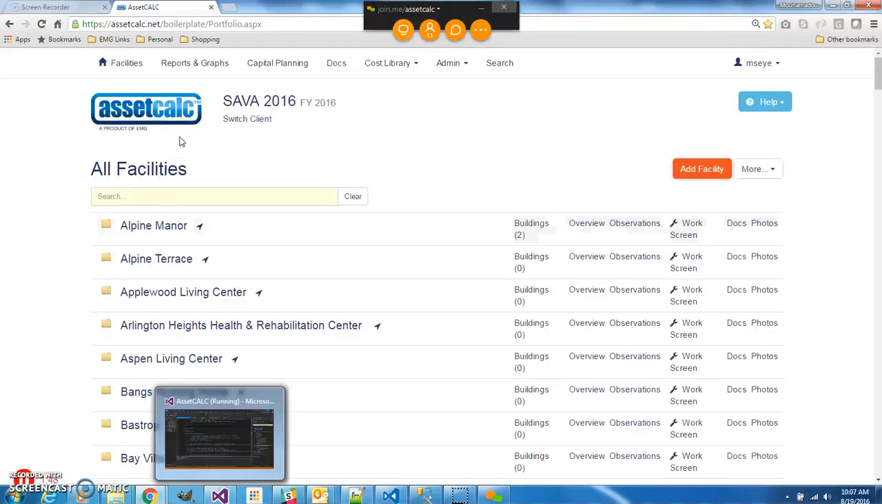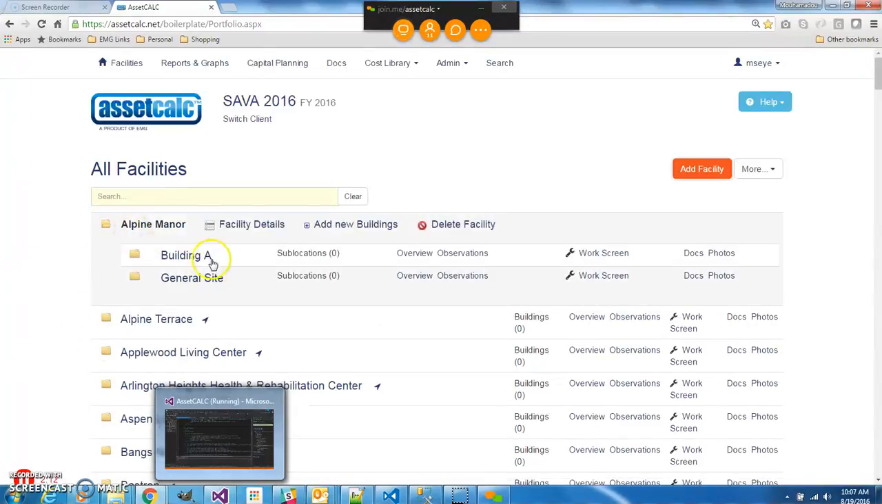For example, it's SAVA 2016, and you can see a listing of all the buildings within that location. For some buildings, you will have what we call sub-locations, as in Alpine Minor, which has 2 sub-buildings. The way to access them is to click on this little folder icon, and you can access all the sub-buildings within it, and you will have all the options you have for the main building.